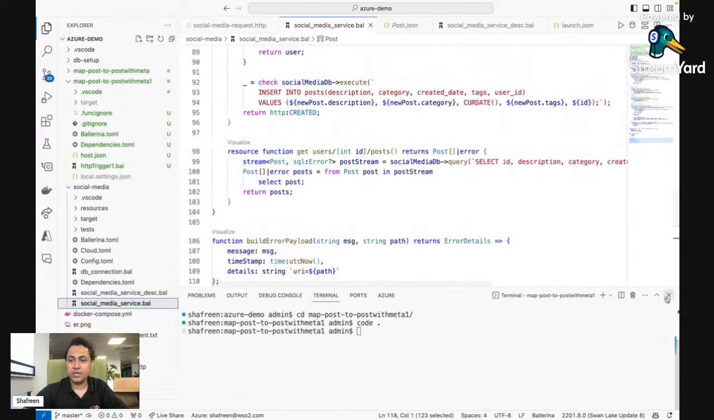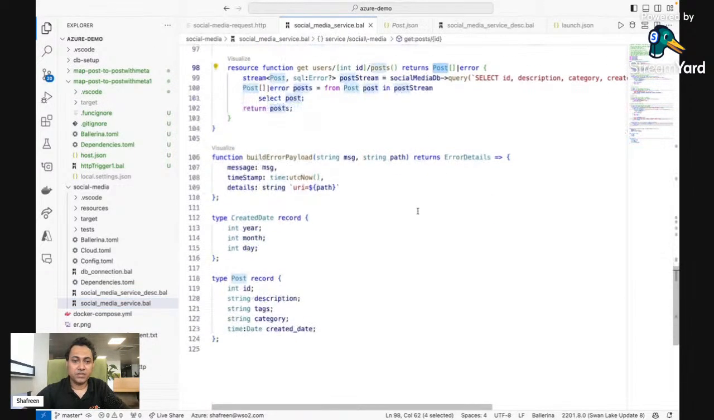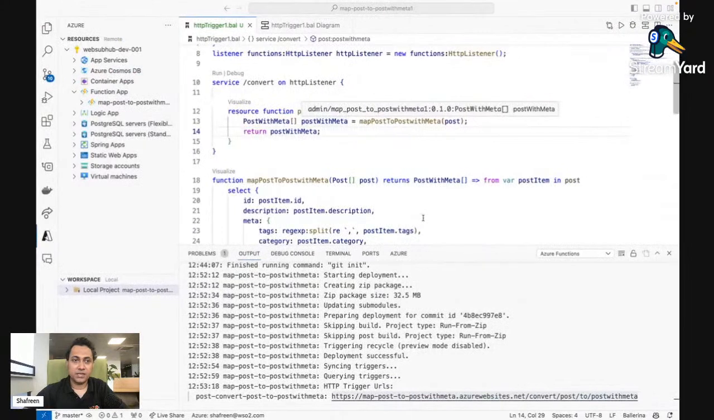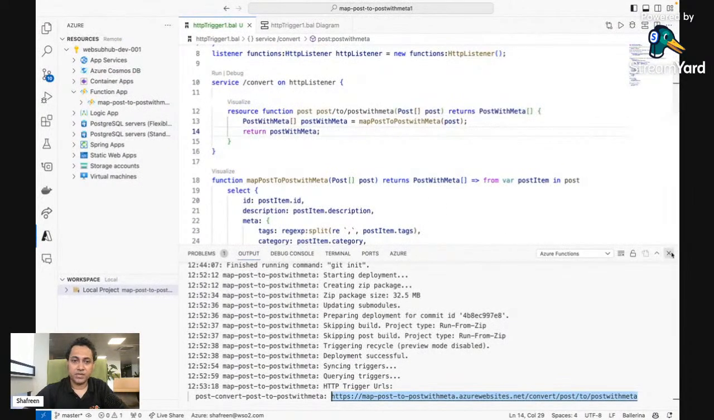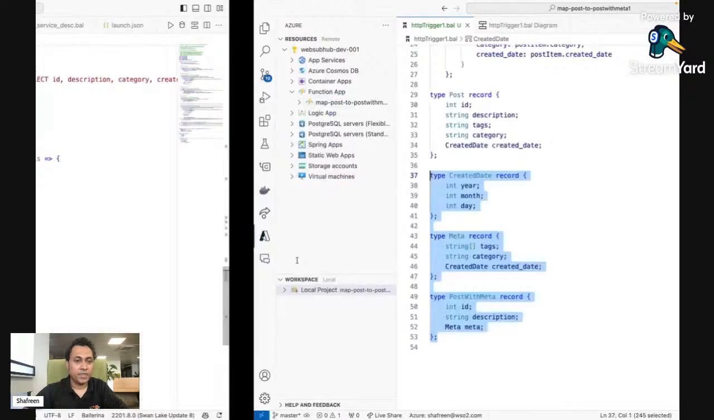Right, now here, what we want is, instead of sending post, we just want to send post with meta. So I'll just quickly copy the data types. Because I generated here, I can just simply use it directly.